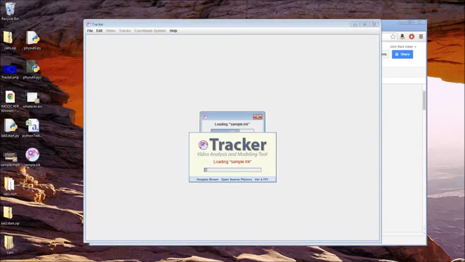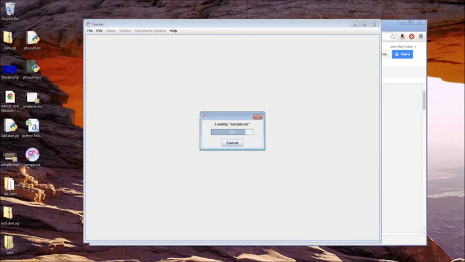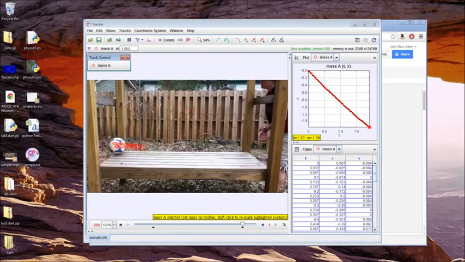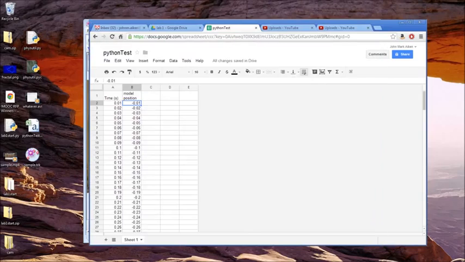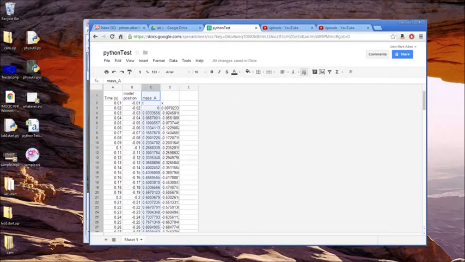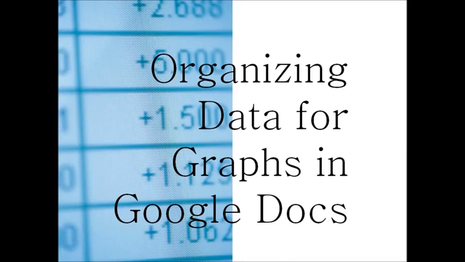Next, we need to get the data from Tracker. Find your Tracker file and open it. Notice the data table in the lower right corner of Tracker. We can highlight the data we want, which, in this example, will be the object's x-coordinate and corresponding time, and copy and paste it using, respectively, Control-C and Control-V, or Command-C and Command-V on a Mac. We now copy and paste our data into the Google Spreadsheet.